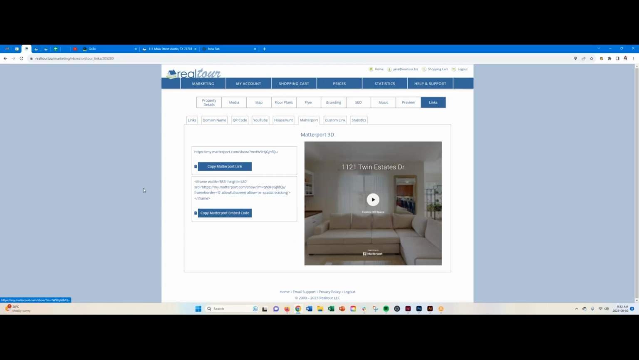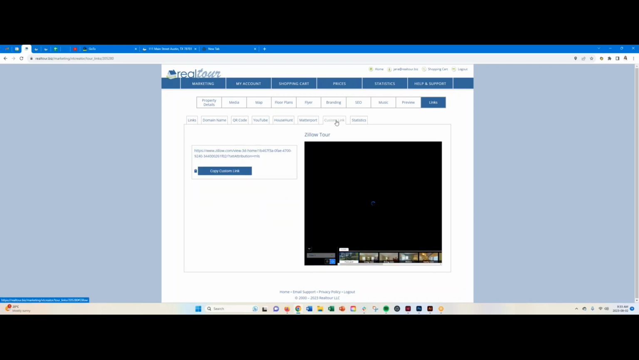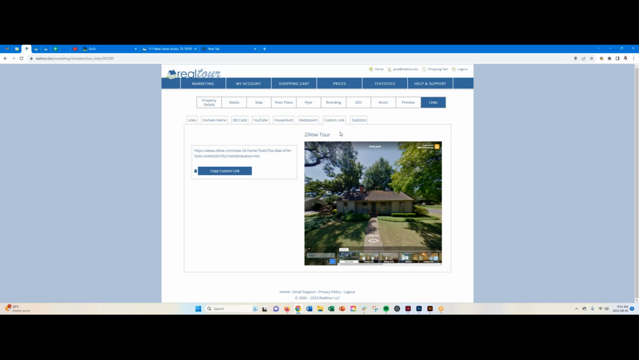Matterport. So as we saw on my media page, and then when we looked at the preview, I had a Matterport tour embedded in my virtual tour. If I want the link to just the Matterport, right? Maybe I want to send it to someone, maybe I want to send it to my client. I don't want them to have to look at the whole virtual tour. They just want the Matterport, the standalone. I can get the link for that here. Same with the custom link. I had a Zillow tour custom link. If I just want someone to be able to click on it and just watch the Zillow tour, not the whole virtual tour, I can get my link right here.